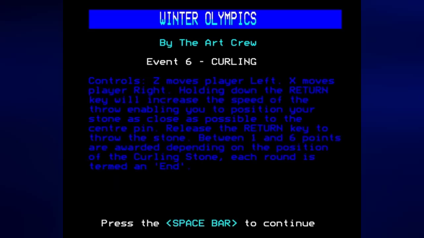Event 6, Curling. Controls: Z moves player left, X moves player right. Holding down the return key will increase the speed of the throw, enabling you to position your stone as close as possible to the center pin. Release the return key to throw the stone. Between 1 and 6 points are awarded depending on the position of the curling stone. Each round is termed an end.